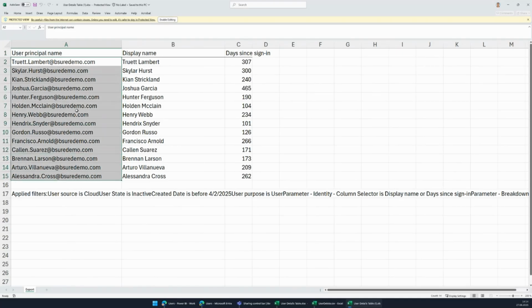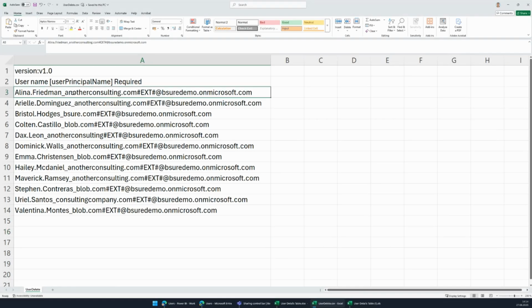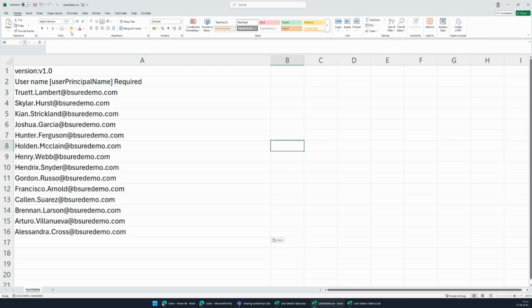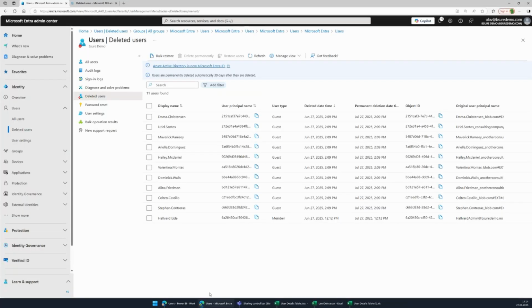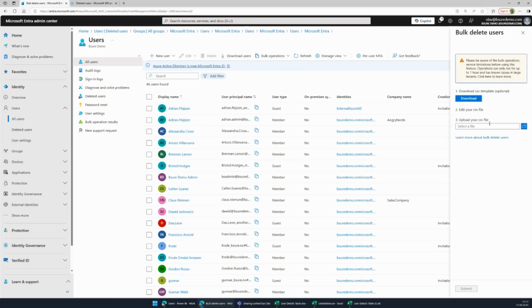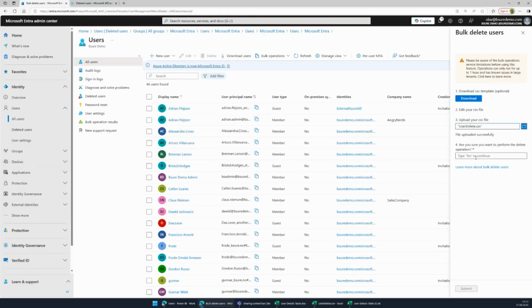Same as before, copy the UPNs. I can reuse this deletion file that I used for the guest users. I'll just delete what I had there from before. Paste new ones, do a save, and we'll pop over to the Entra portal again. Back to bulk operations, bulk delete. I'll add my user delete file. Type yes.